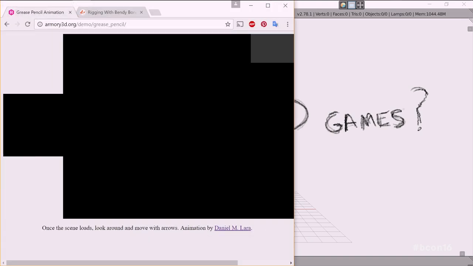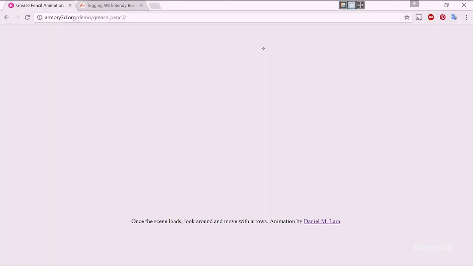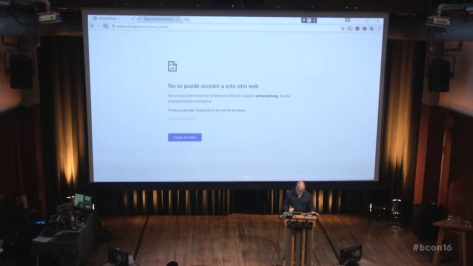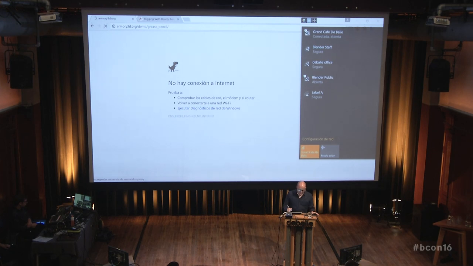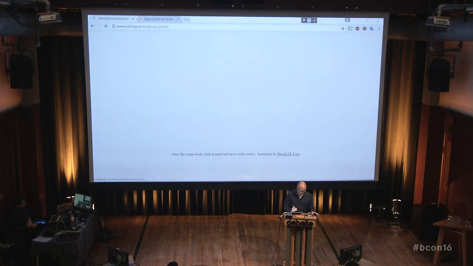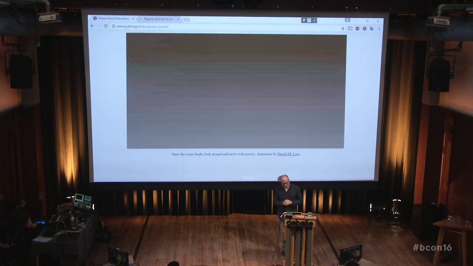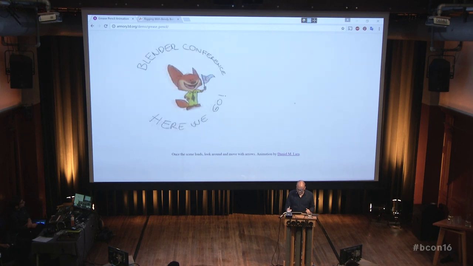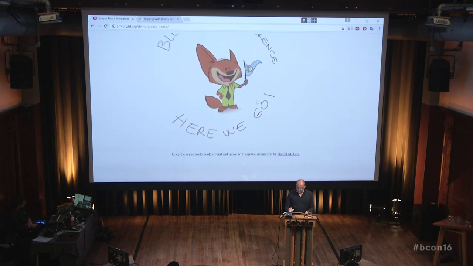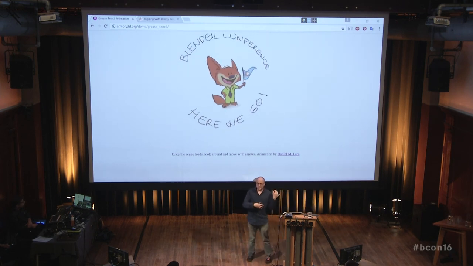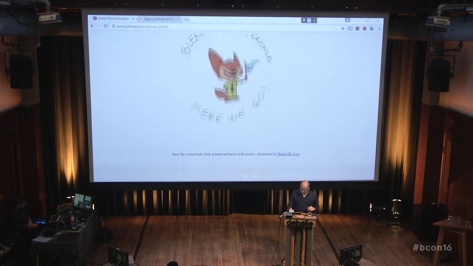Because, for example, oh, I don't have internet. Here, I saw this example two weeks ago, something like that. Let me check it. So this is Grease Pencil running in real time in a web browser. So it's so interesting. Maybe we can make a connection from Grease Pencil to create games, like with bones and rigging and all the things. Just as an idea.